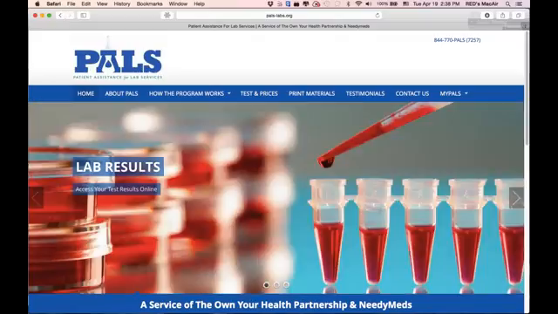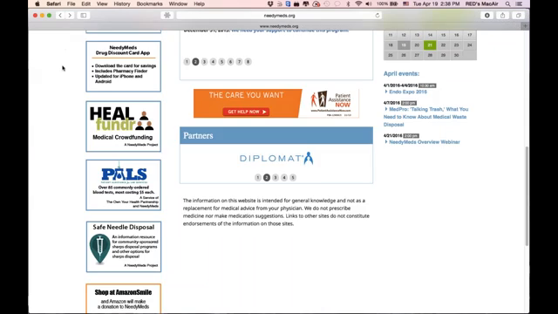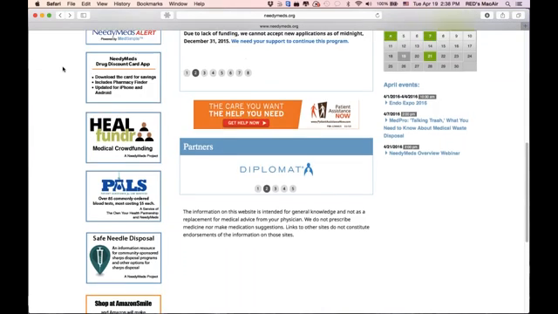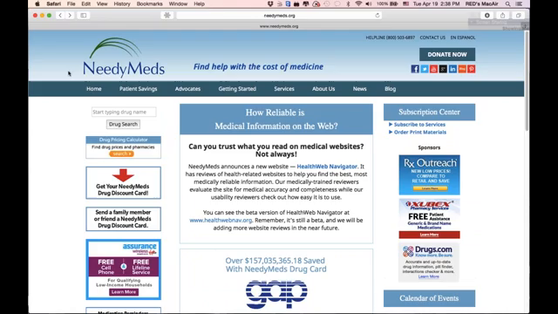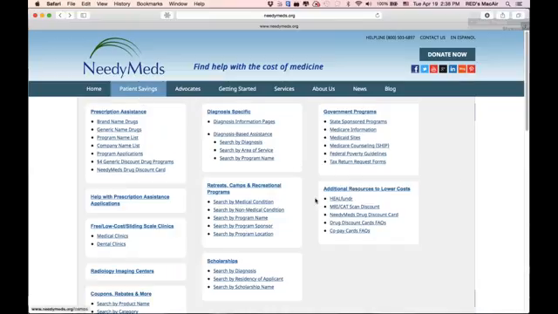Next, I'm going to show you HealFunder, our crowdfunding platform. So we're going to move back to the NeedyMeds website now. We'll scroll up to the top. We'll access the Patient Savings tab. And all the way to the right, you'll see HealFunder under Additional Resources to Lower Costs, and we'll select that.